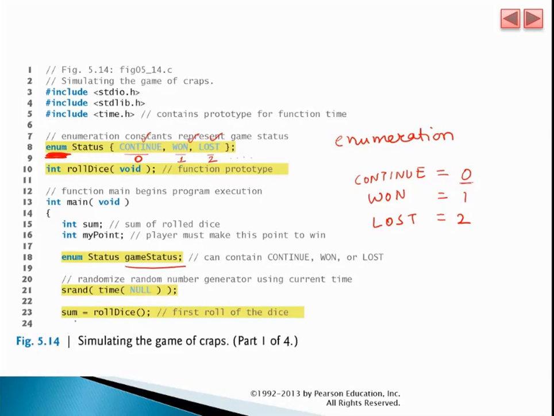Okay, so now as rand is clear, we are giving a seed to our random function. What this function is doing is, first of all, it will roll the dice. We need two variables, one is sum and one is my point, because whatever sum comes up by rolling the dice, we will take it in the sum, and depending on the value of sum we will continue our game.